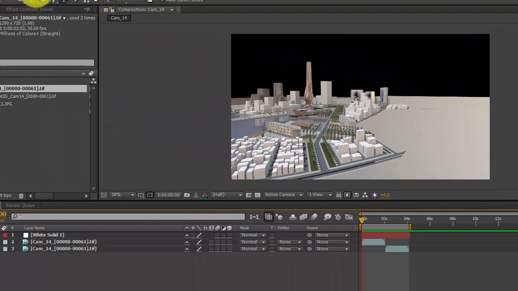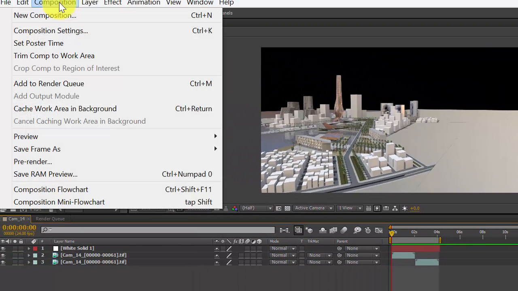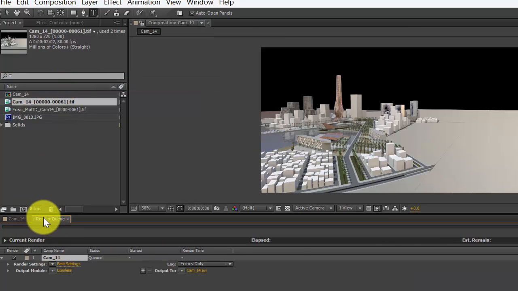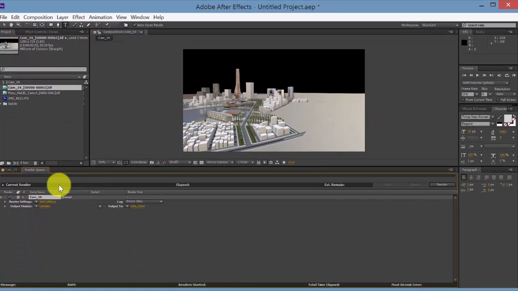So to do so, you just go to Composition, Add to Render Queue, and it will bring up your render queue window here, and you can see that this is the animation that's going to render. It's going to render all those layers in the composition.